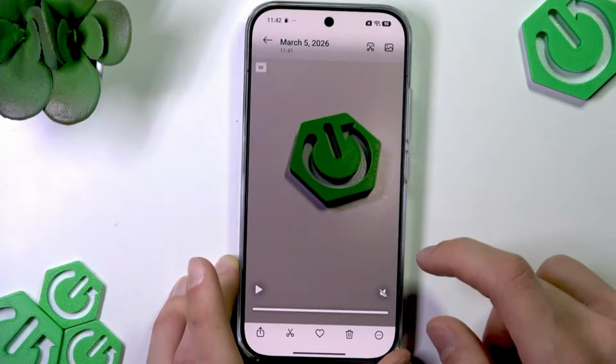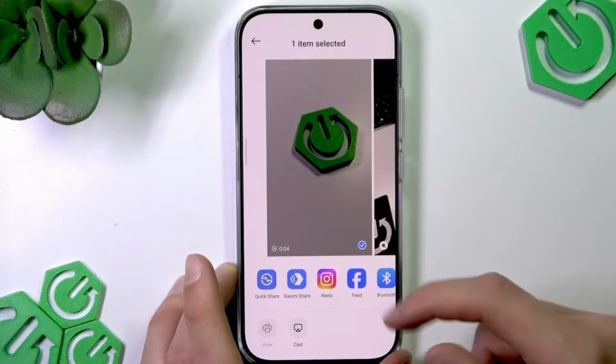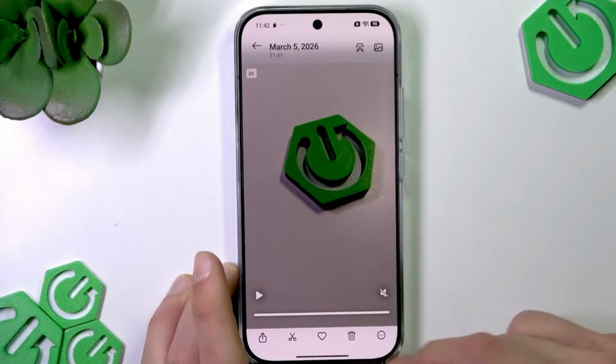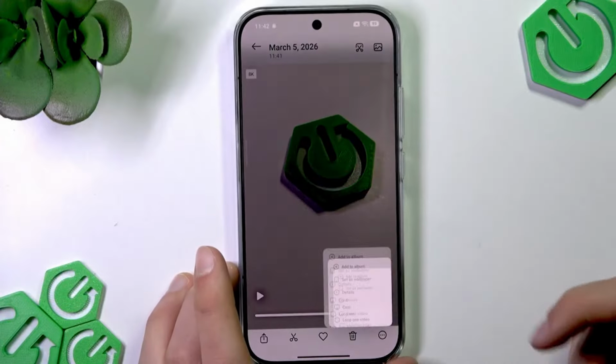Now, if you want to check the resolution of the video, just swipe. Okay, it doesn't work like that. Just tap on the three-dot icon in the bottom right corner of the video, tap details, and check the video resolution. And if it says 4320 by 7680, that means that this video is in 8K resolution.